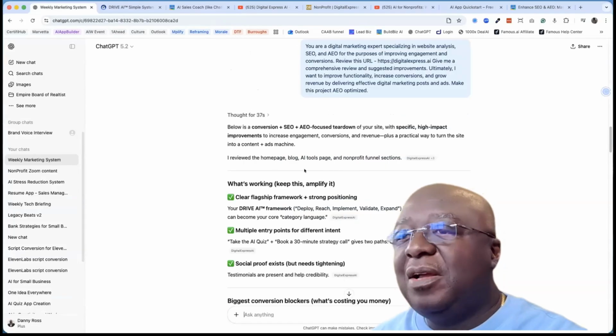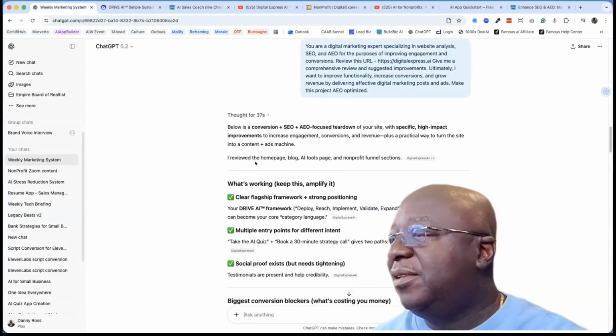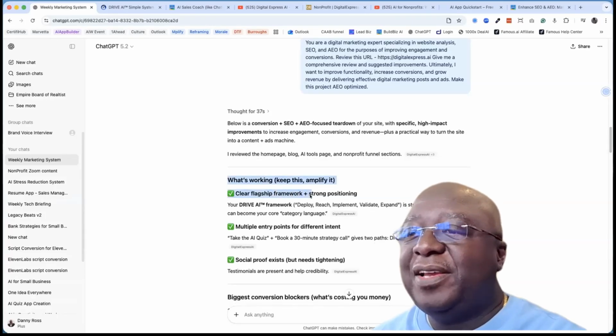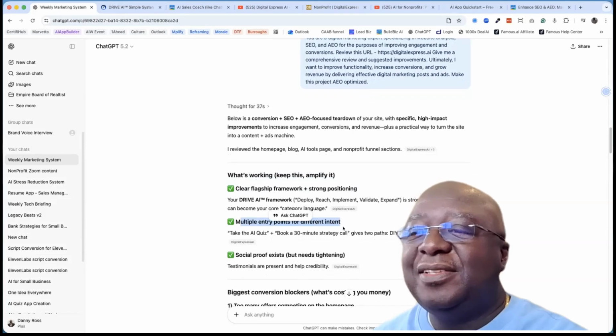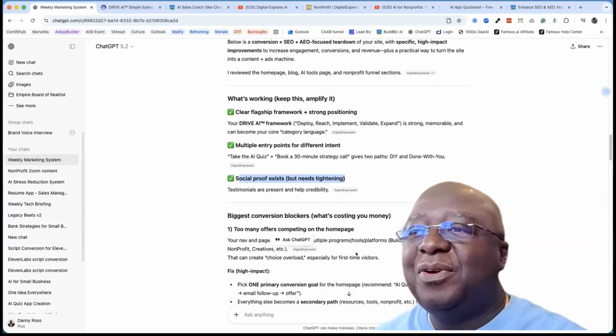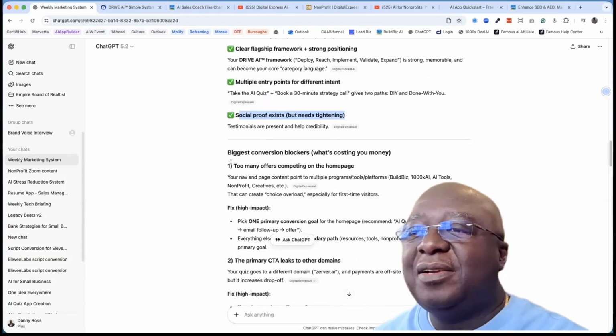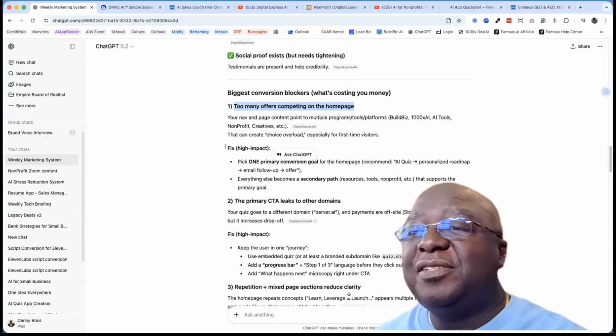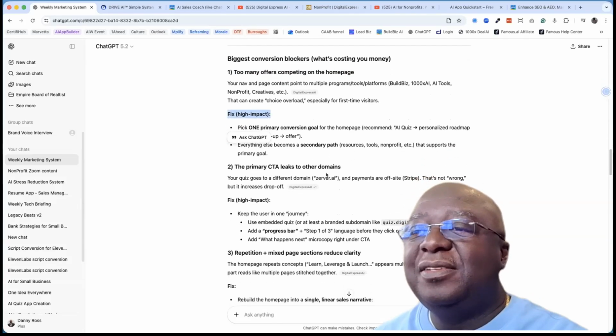All right, this prompt, like I said, when it tackles the website, it will tell you what's working: clear flagship framework, strong positioning, multiple entry points for different intent, social proof exists but needs a little tightening. Telling me what I need to work on. Biggest conversion blockers: too many offers competing on the homepage. I agree. That's why we're simplifying it. When we're done, we'll have just the AI training on the homepage, and then we'll go off to the other things on the other pages.